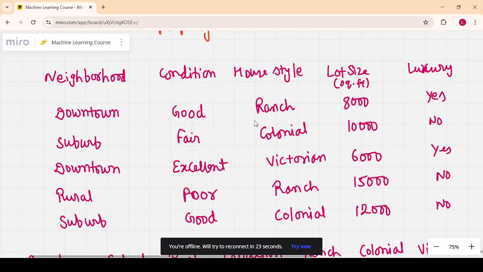So how will I do it? For that, I will look at ranch first. This is a feature, and this is the label. Lot size is the label. So what I do is take ranch, this ranch and this ranch. These are the values 8,000 and 5,000. I will take the mean of those numbers. After taking the mean, I place this mean here, where ranch is present. Similarly, I will do this for each category level.